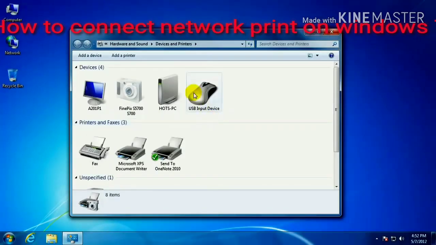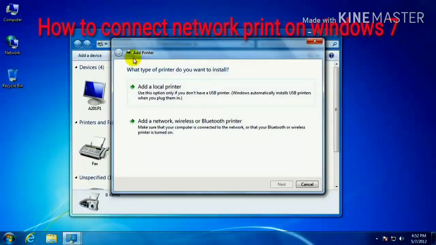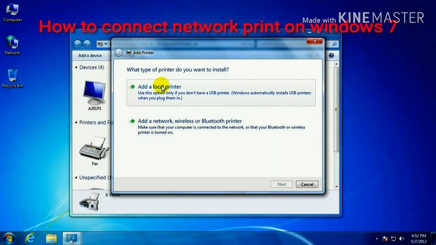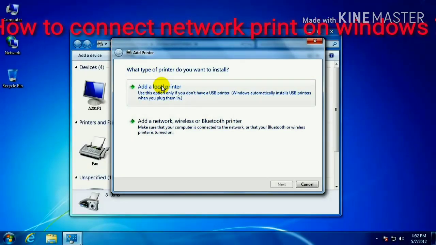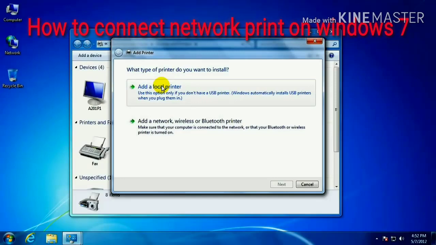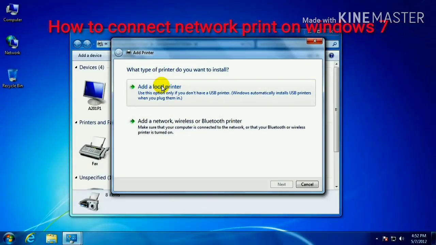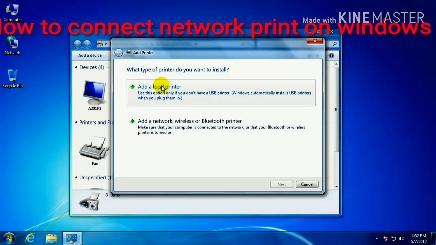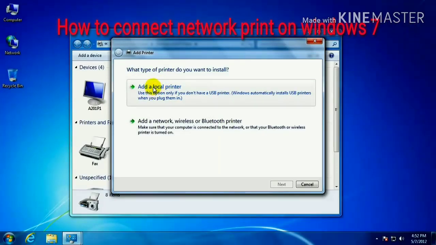So what we're going to do is go to Add a Printer at the top of the screen. Once we have this open, there's two different ways to add a networked printer. If you know the IP address of the printer, which you can usually find out by either printing a diagnostic page on the printer or through the menus on the printer screen itself, we can do Add a Local Printer. It may seem a little counterintuitive, but that's how to add directly by an IP address. So we're going to go through that process here first.